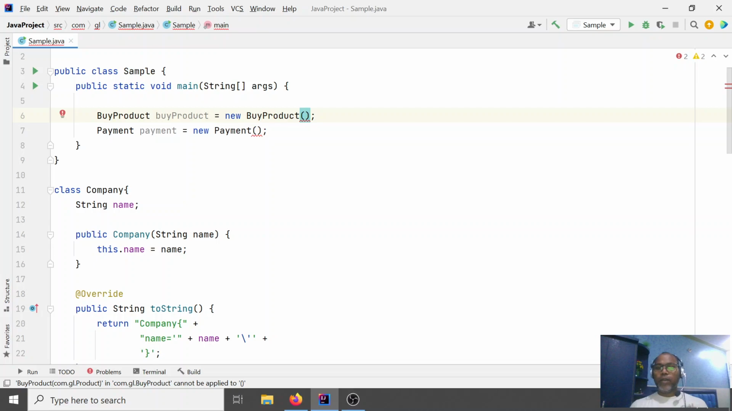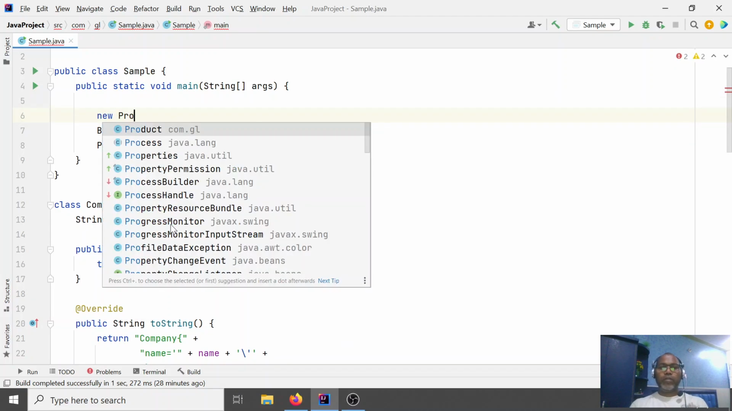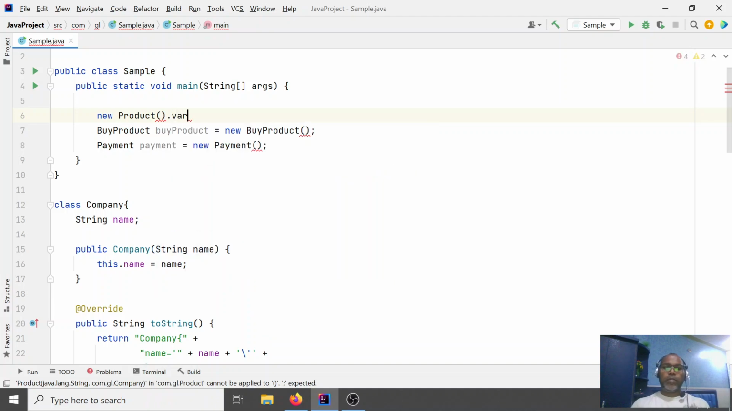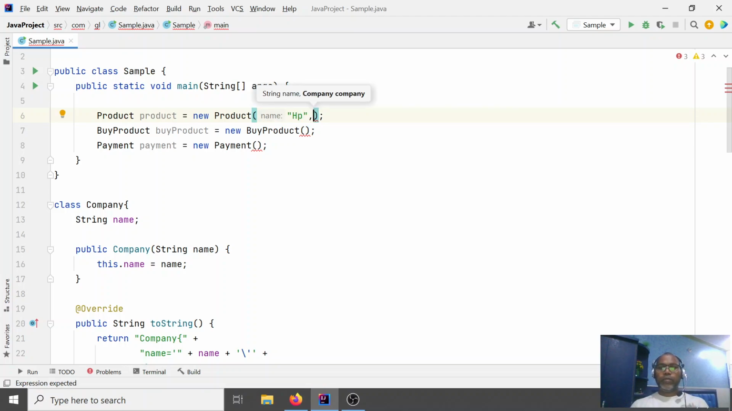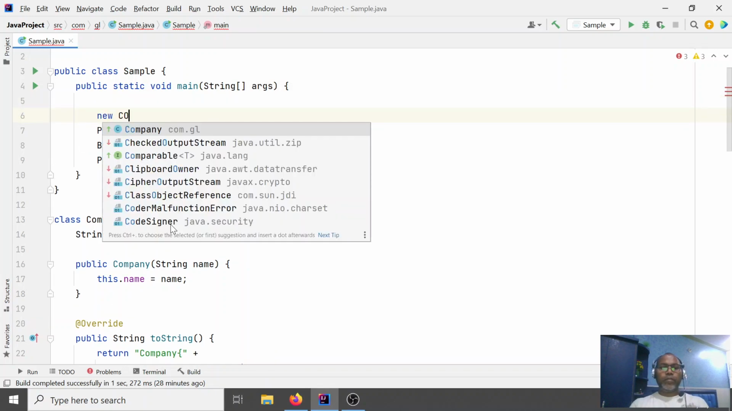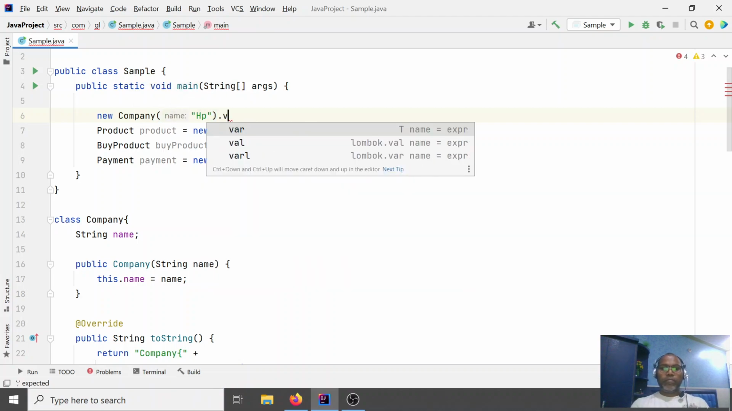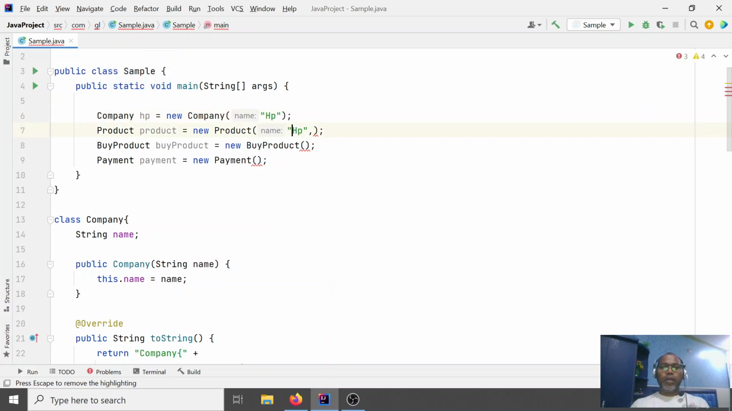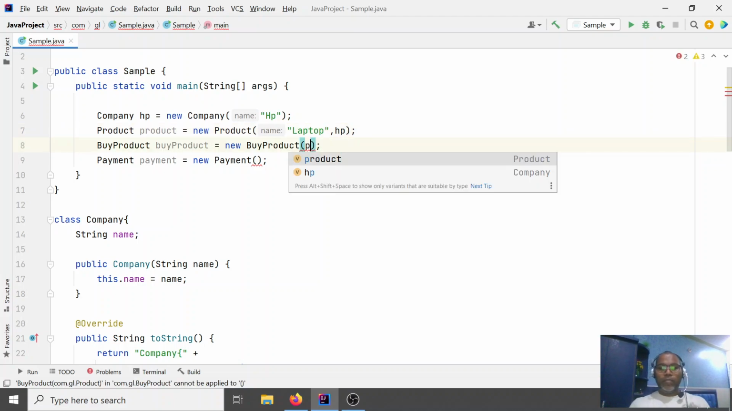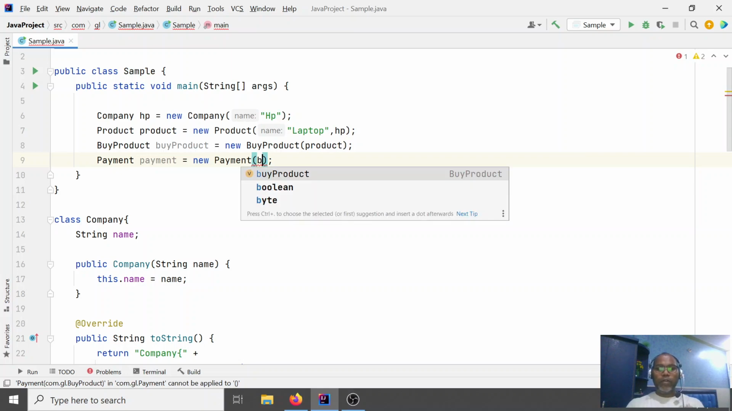So buying product says tell me which product you are buying. So we have to create a buying product first, new product. Now product wants which product? Let's say I want an HP product, and from which company? Might be another company object. Company, let's say HP company, and here you pass your HP. Here you pass which product? My product, maybe laptop.